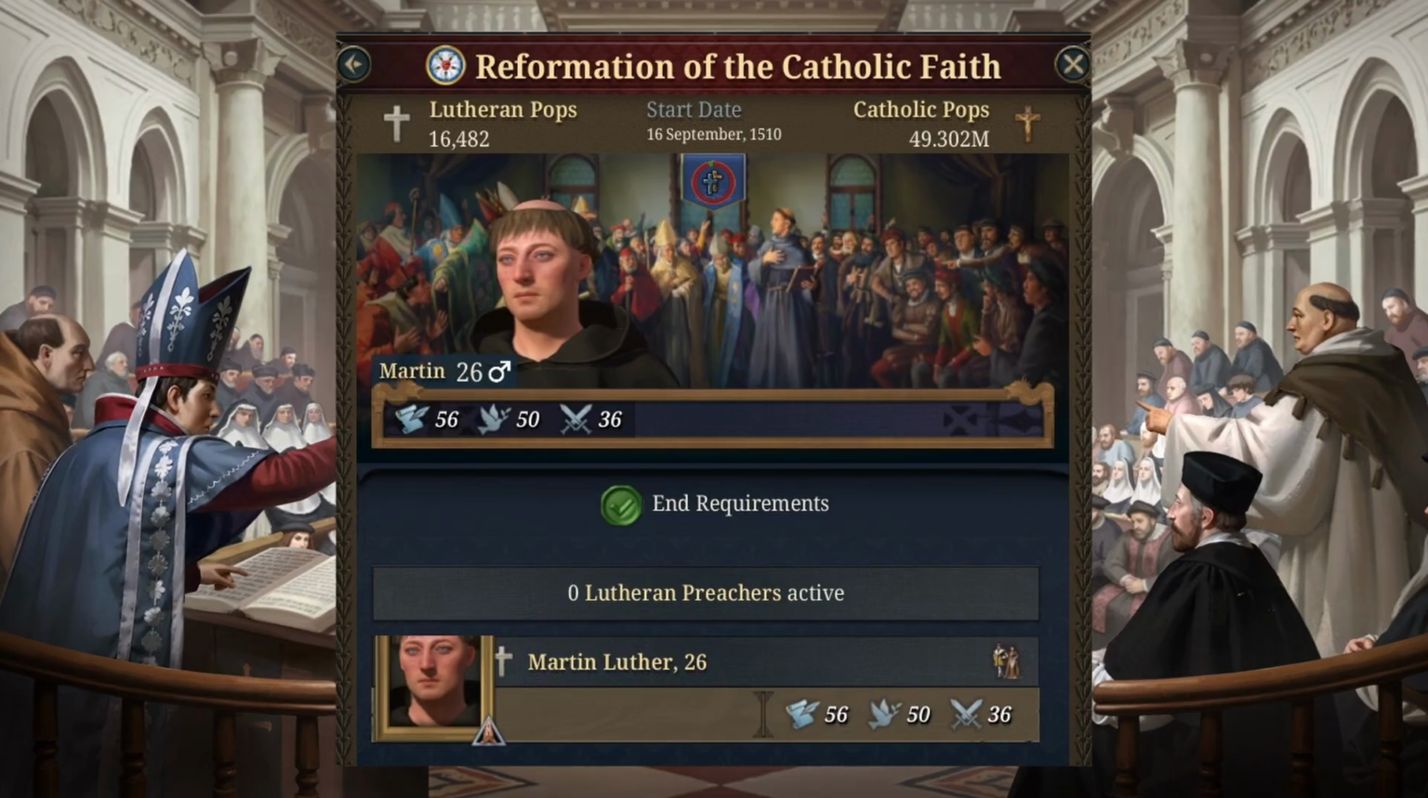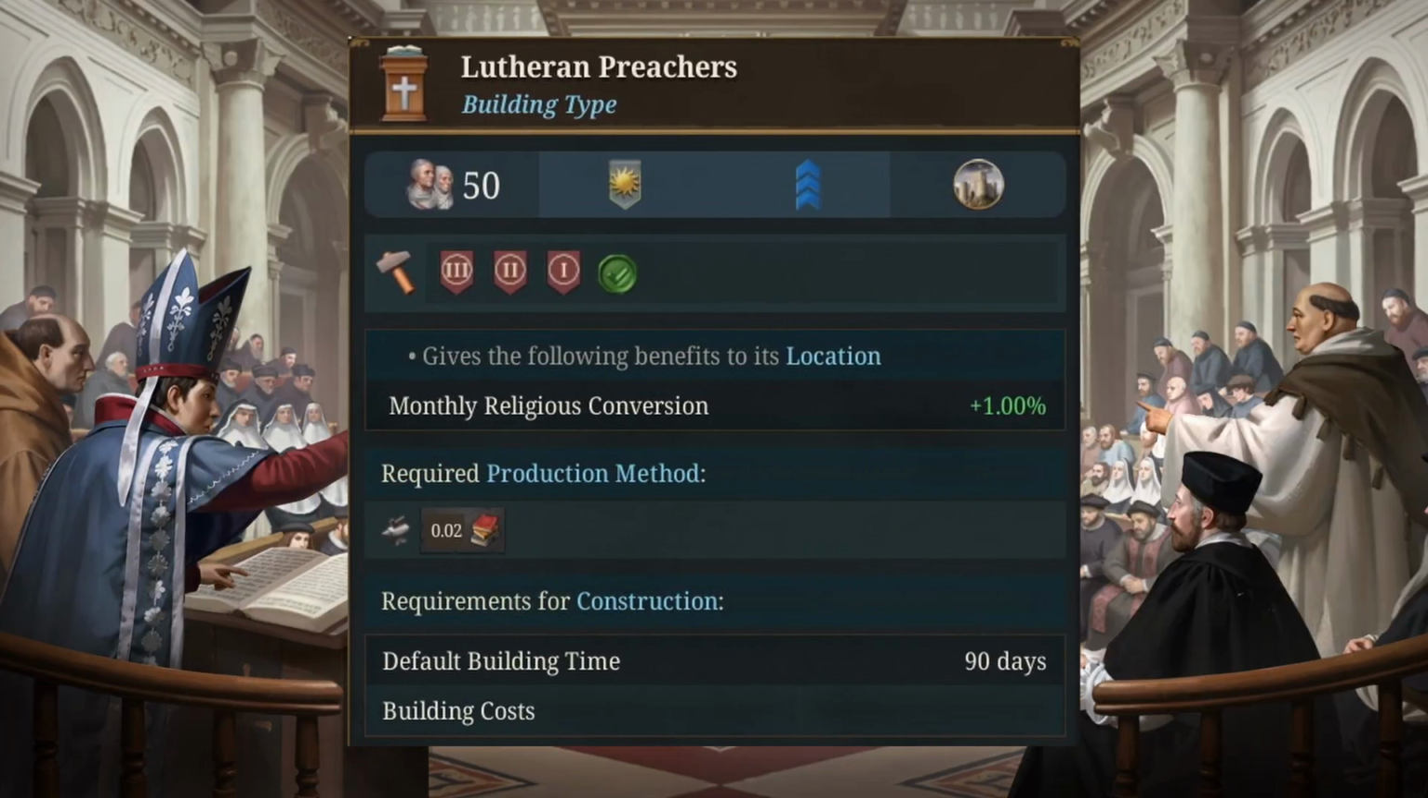So as we saw, one of those things was Lutheran preachers. Now, this is a little bit weird. I'm not sure, I think this will change before it comes out. But you can see here, Lutheran preachers is actually a building type. It isn't actually preachers.